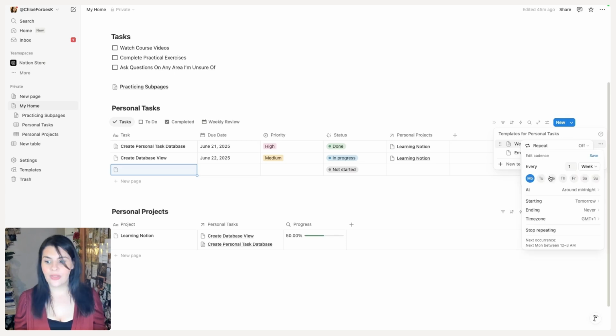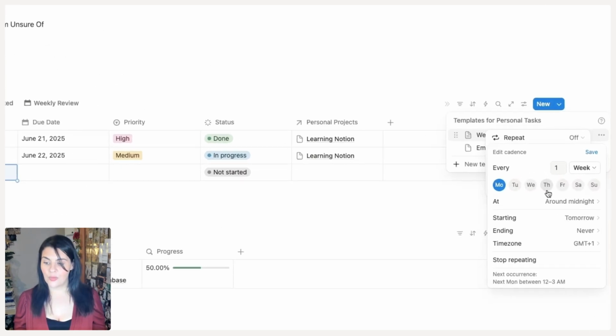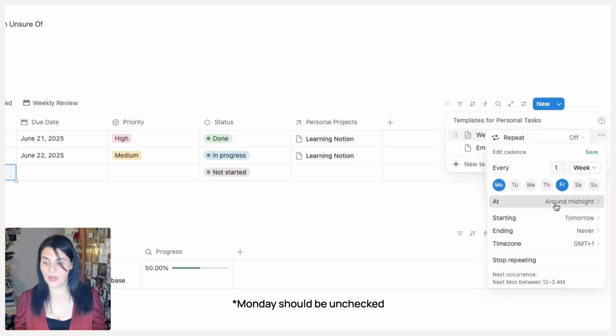And then when we click on that, it's going to open up to give us a lot more settings. So we want to select every 1 week on Friday, change at around midnight to 5 p.m. Choose what date we want to start this and what date we want to end it. I just want it to go on forever until I decide to pause the repeat. Check that your correct time zone is added here and then select this blue save.